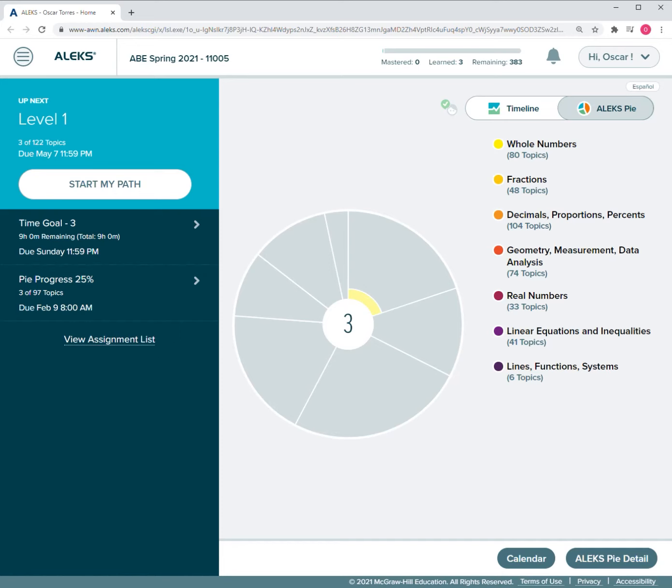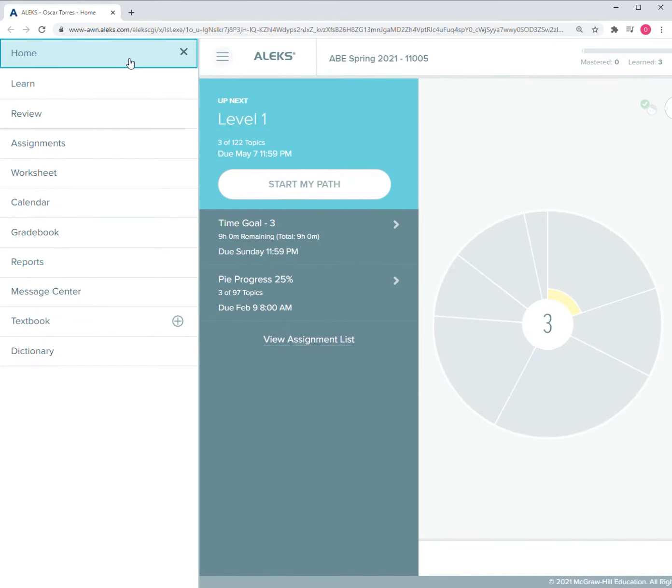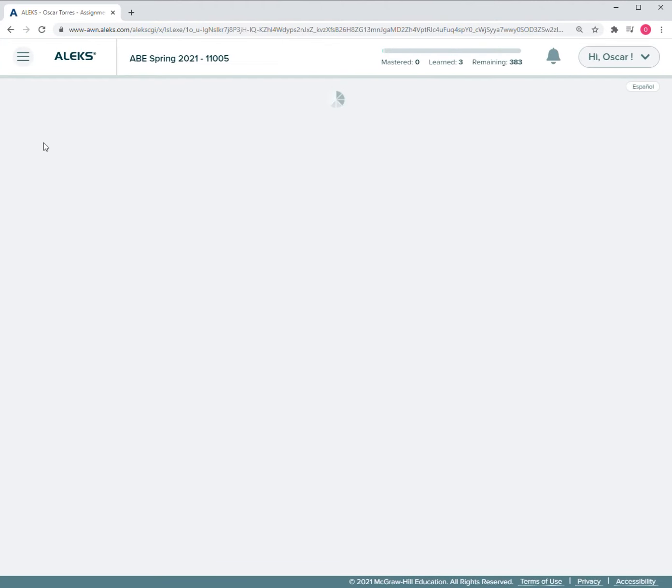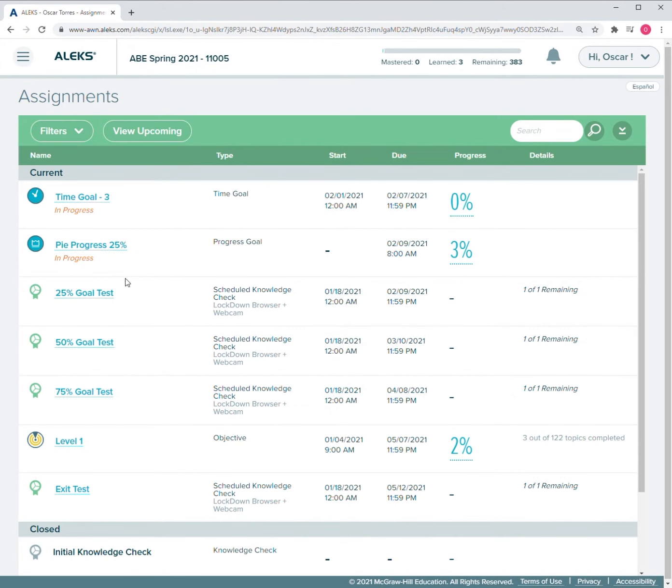If you want to take your exam early and you don't see it on the left-hand side of the screen, what you want to do is go up here to the top left corner, go to Assignments. On this page, it'll list all of the exams. It'll list the 25% Go test, the 50% Go test, the 75% Go test, and the exit test. In order, this is test 1, test 2, test 3, and test 4.